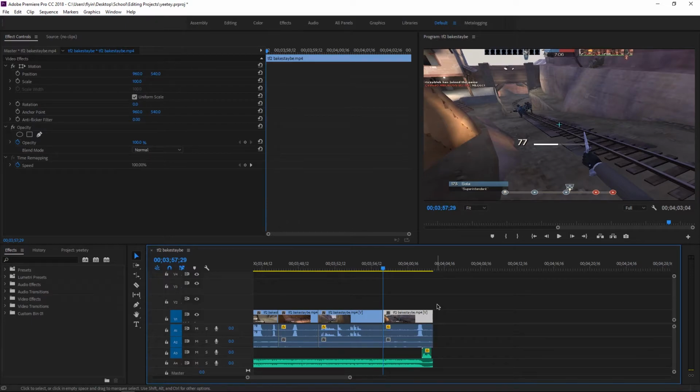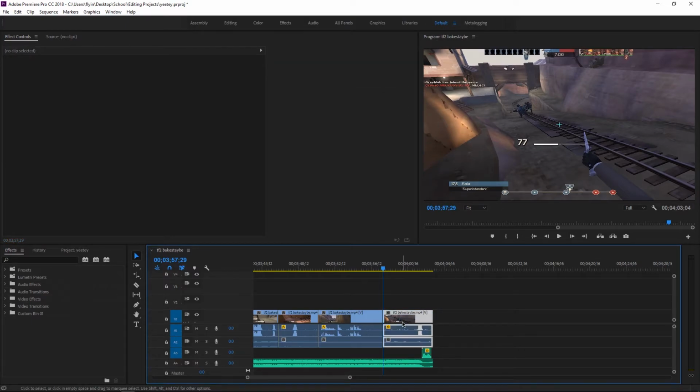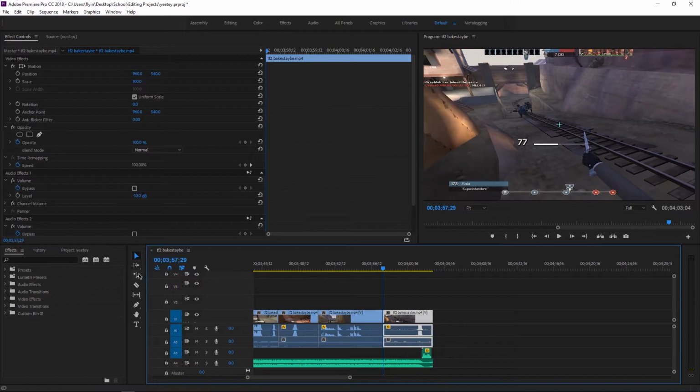But if you want to select everything that's linked together, then you just use the rate stretch tool, and make sure you click on this so it's selected, and then you hold it and you can pull it out or pull it in, depending on if you want to stretch it out or speed it up. So what we're gonna do is we're gonna stretch it out. As you can see, it's gonna be about double the length.